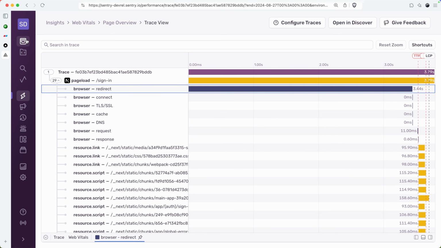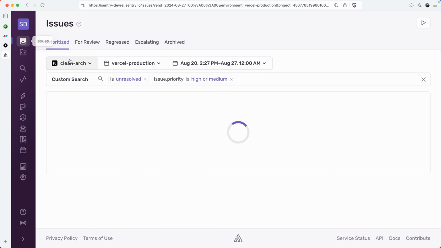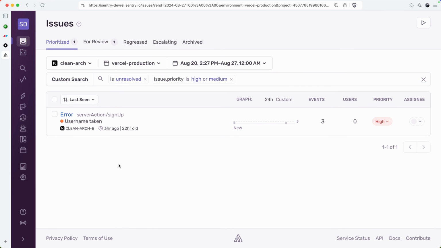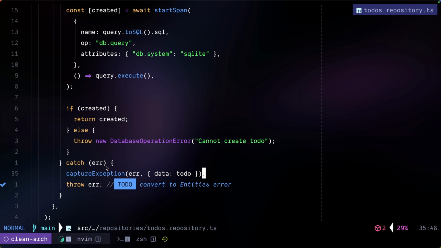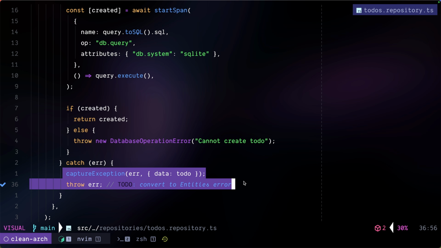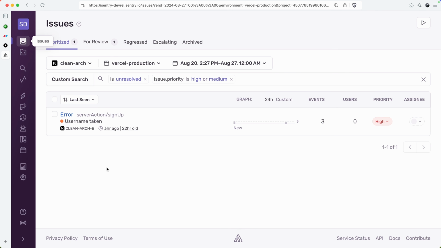All right, let's check out the errors now. In the Issues tab, we can see a list of all the errors that our application reported. And if you remember, we had the capture exception sprinkled around the code that sends an exception to Sentry whenever it happens. And here's one. There's an error inside of the sign up server action. The message is username taken.